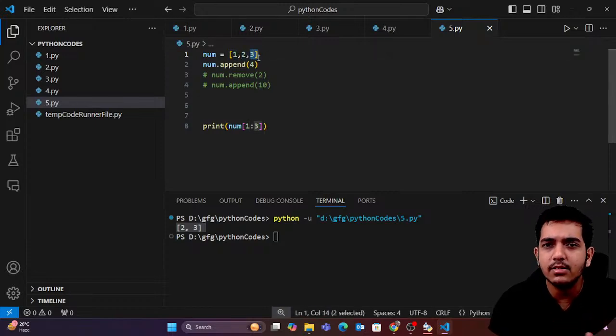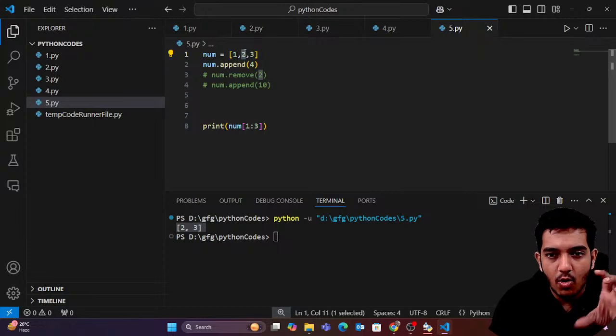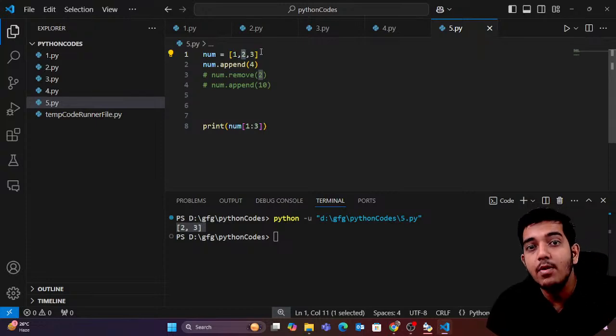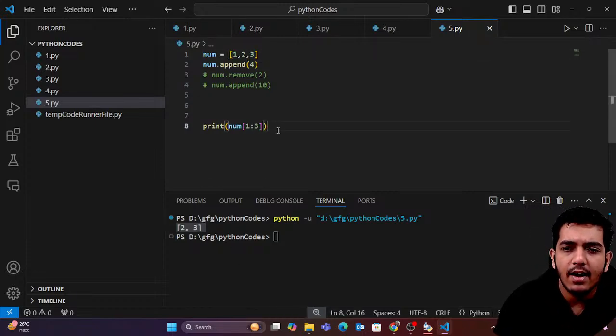You might know about arrays in C++ or JavaScript or any other language. Similar to that, we have list. So 0th index, first index, we got to the first index, and stop before the third index. After the second index the third index was there, so we stopped before the third index, that means stop at the second index. So it printed 2 and 3, and so on.